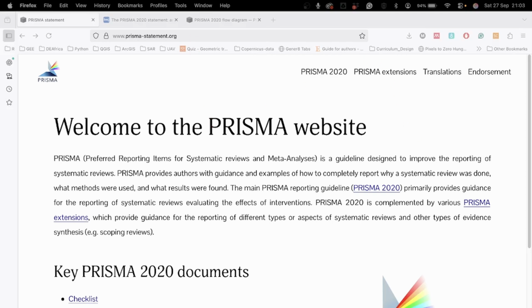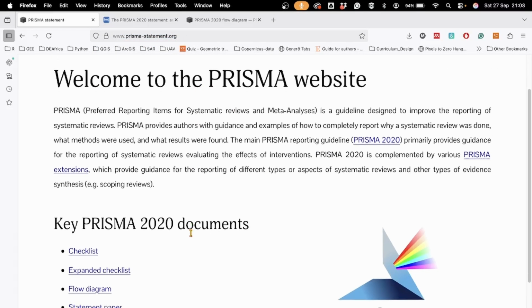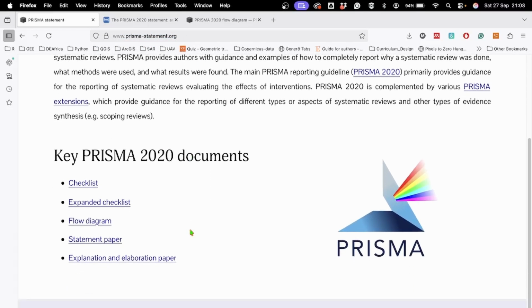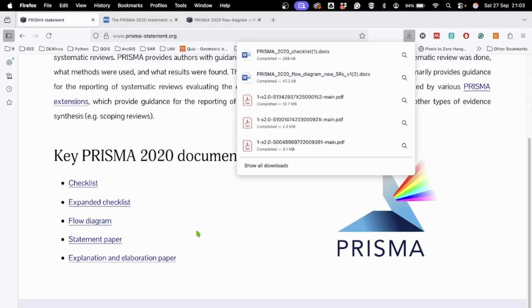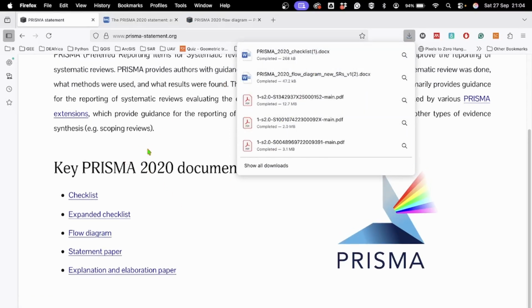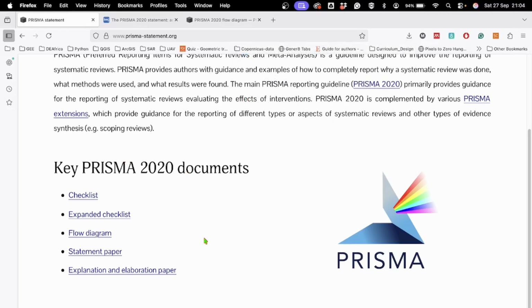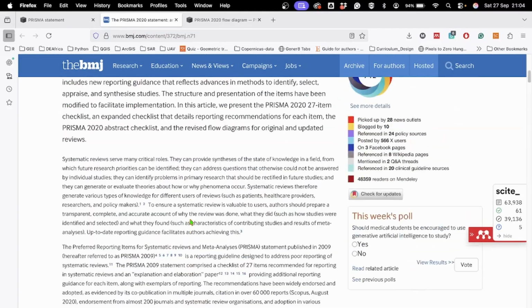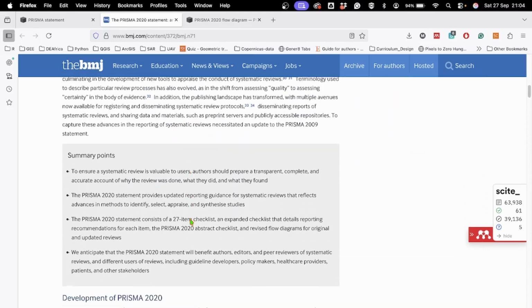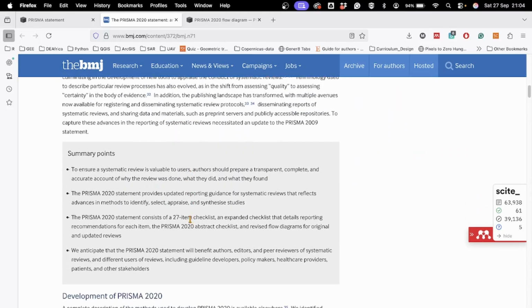So we will visit www.prismastatement.org, and this is the web page. On this web page, you can check what we call the PRISMA checklist, which consists of various items that you should check and confirm whether you are following them when you're completing your systematic literature review. Most importantly, it's important for you to go and read the original article, which details why the systematic review has to be reported the way it needs to be reported.